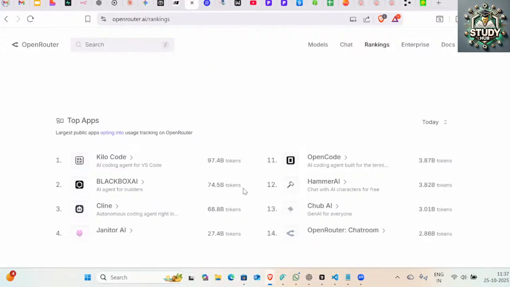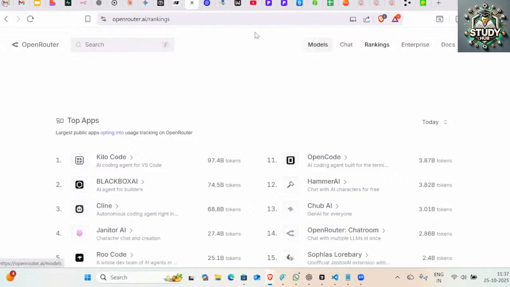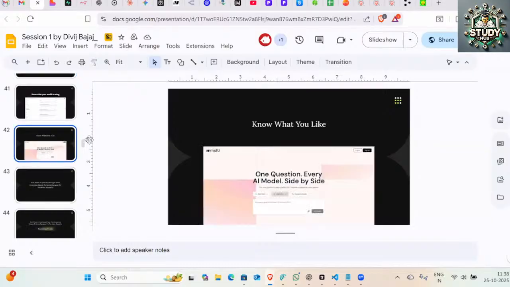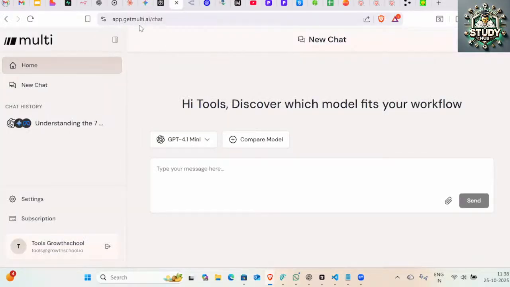Images. So all of this, you can still do it, but the best way is to get the top 4 or 5 selected. Let's say I selected the top 3, top 5 models. Then you can compare it yourself, right? So I have one tool to compare, which you can call Multi. So app.multi, getmulti.ai. You can just sign up, where I can try multiple models and get the answer, right?